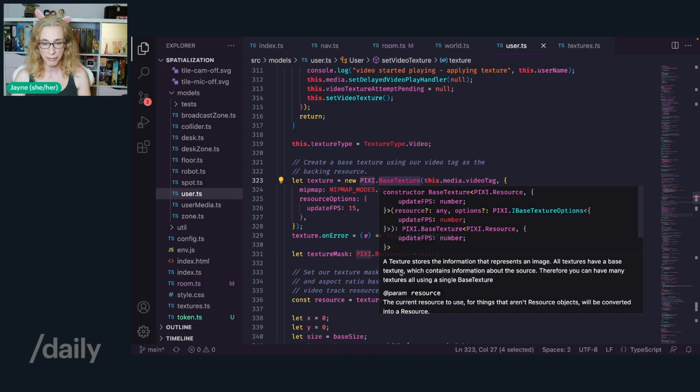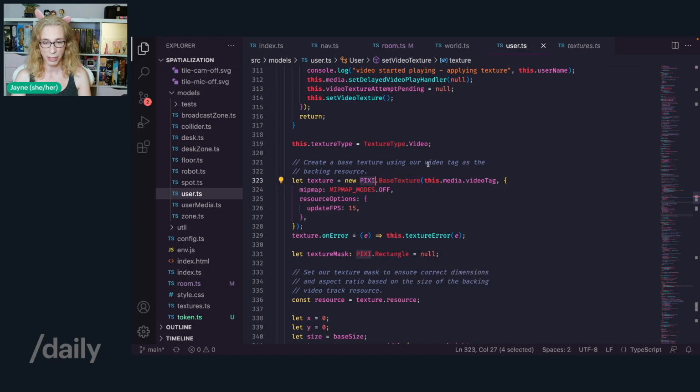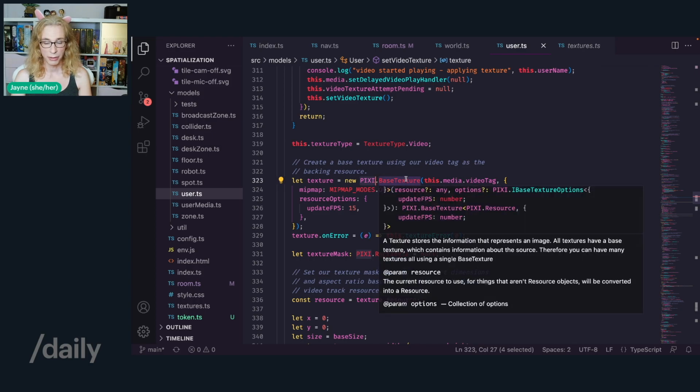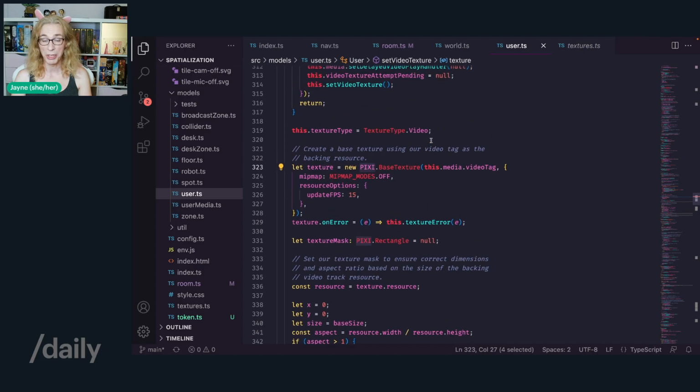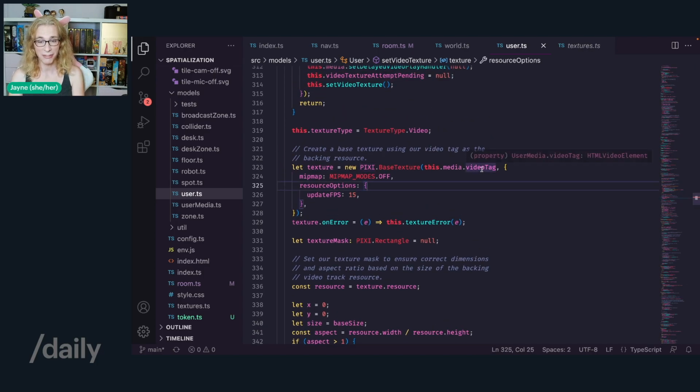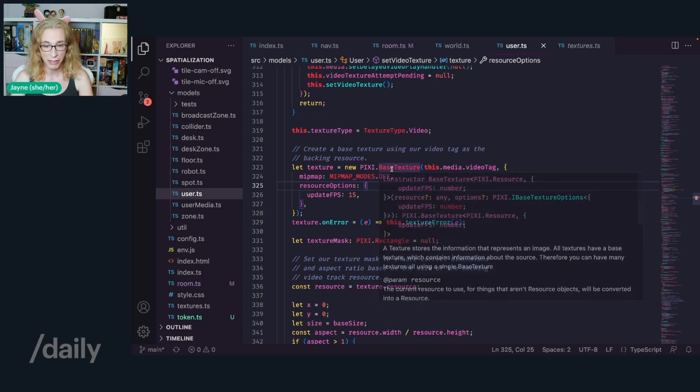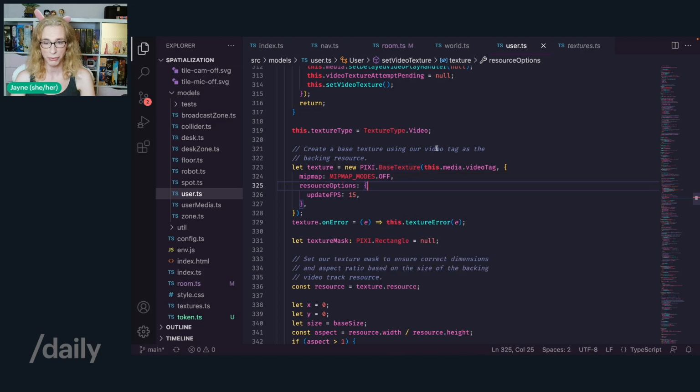All textures have a base texture which contains information about the source. Therefore, you can have many textures all using the same base texture. But we're not. There's only one base texture that has this specific video tag. So the base texture can take a Pixi resource or any other type of resource, and our resource that we're using is the video that we've created.